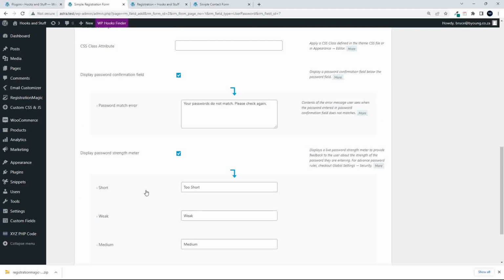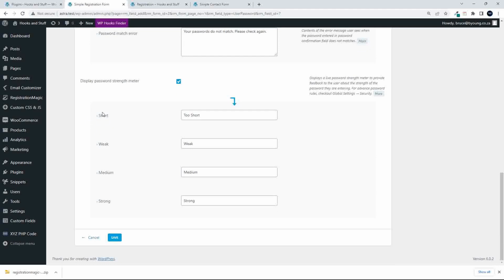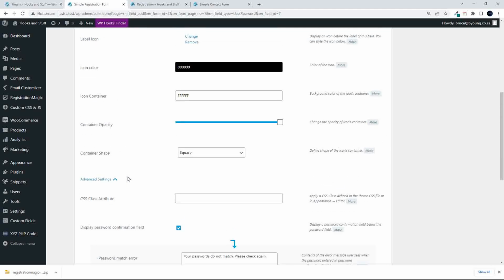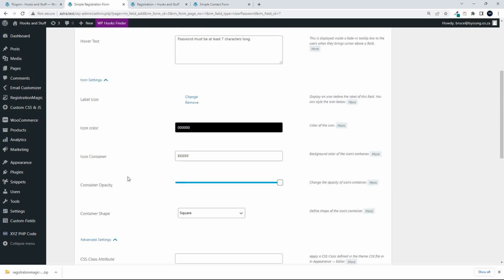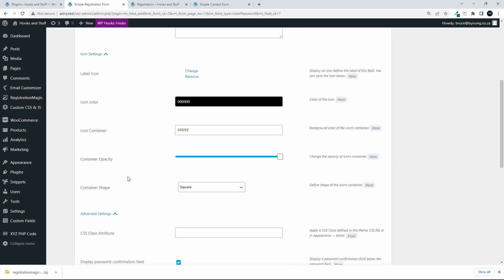Once again, we can add an icon, and also we can have a look at changing some of the advanced options. So once again here, for example, we can add a class. Here we check the error message if the passwords don't match. Display the password strength meter, obviously something that you want. And then we have short, weak, medium, and strong. So a lot of built-in security around the password that you don't need to worry about. Yeah, so that's pretty much the settings that are available.